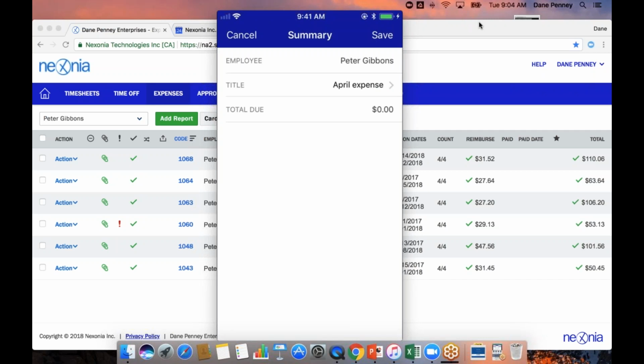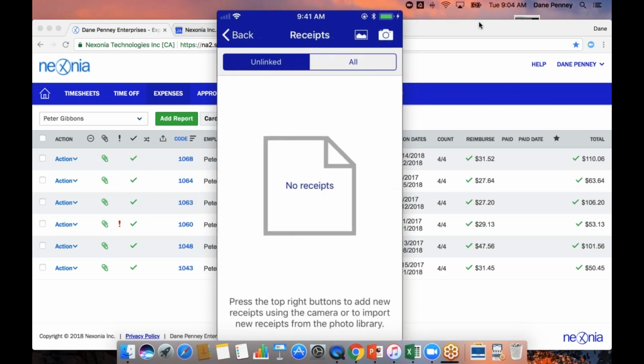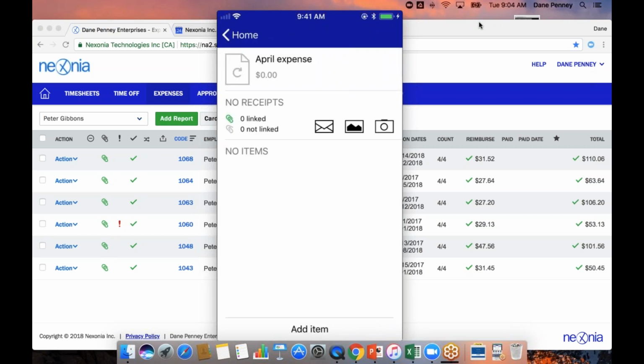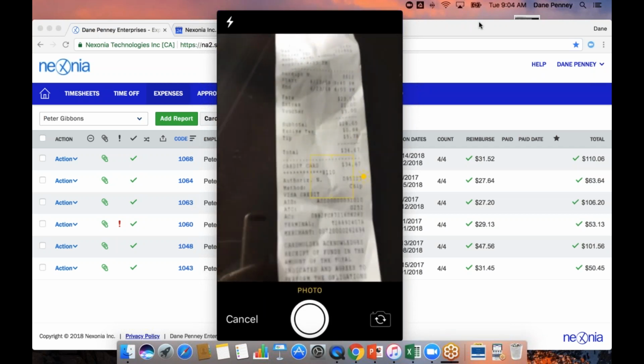And now you can go in and add into this report at any time, just once I save this. What I'm going to do is take a photo of the actual receipt, which I have on my desk. Oops, hit the camera button, not the other one. So this is a receipt I have taken from yesterday.